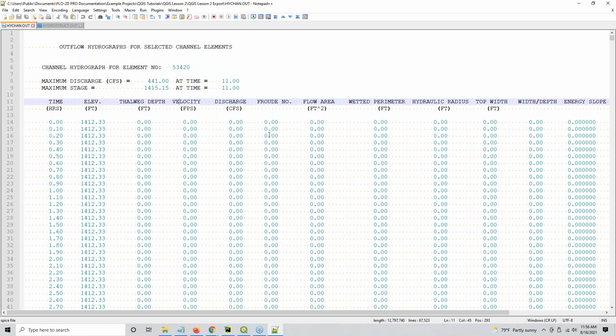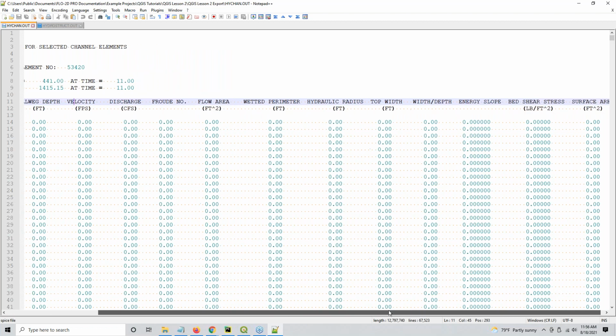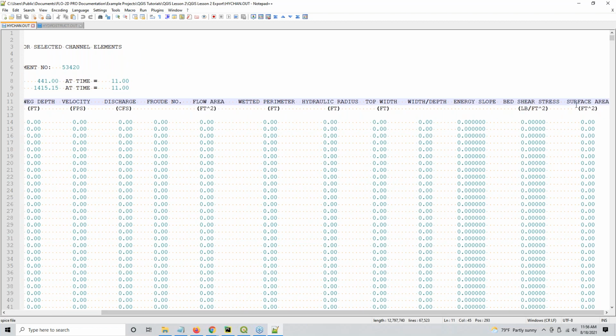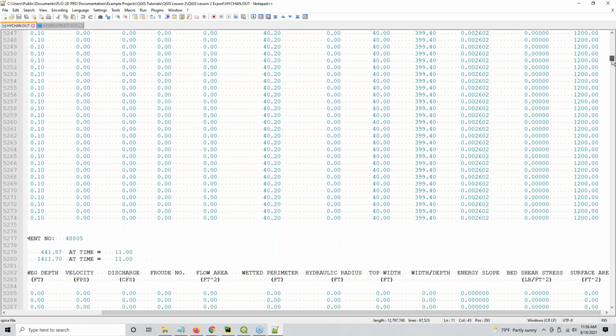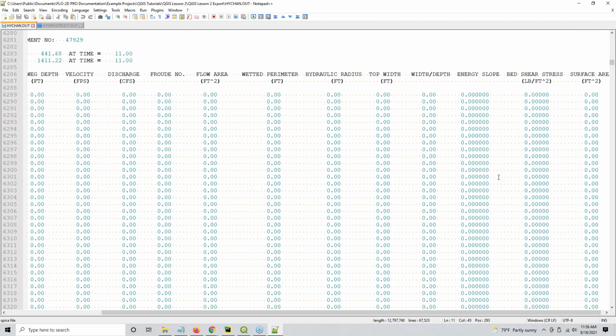Discharge, the calculated Froude number, flow area, wetted perimeter, hydraulic radius, top width, width to depth ratio, energy slope, bed shear stress, and surface area. So most of the time I don't really use these over here. What I'm interested in is, do the numbers look accurate or normal? If the numbers look okay, then I just ignore these. I don't want to see stars. I don't want to see negative numbers. I just want this thing to look normal.